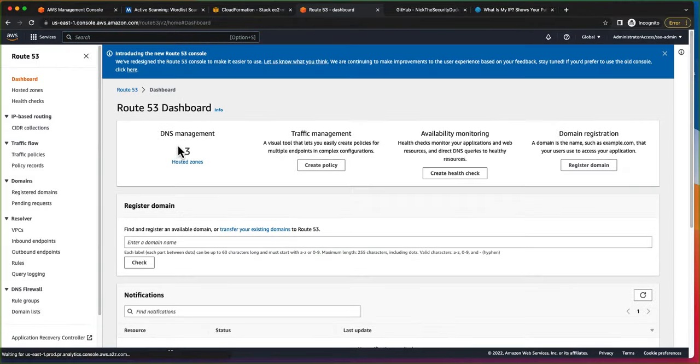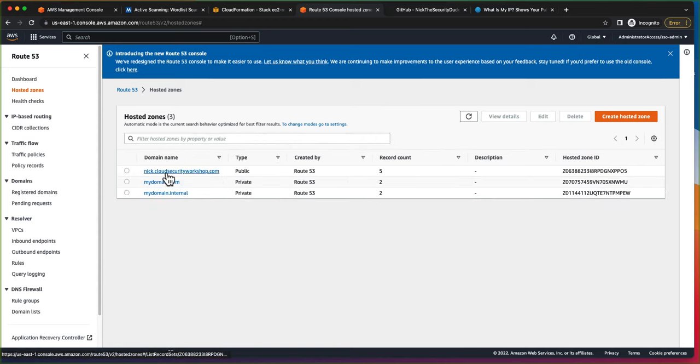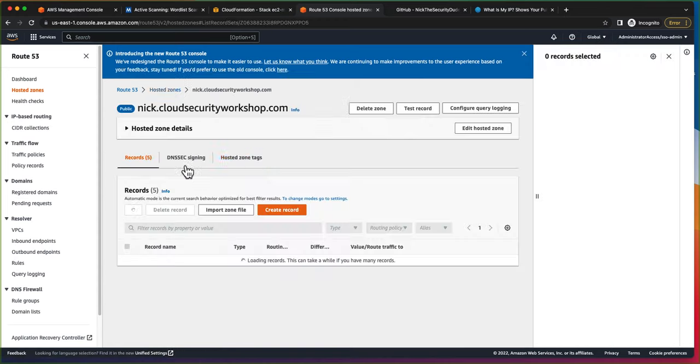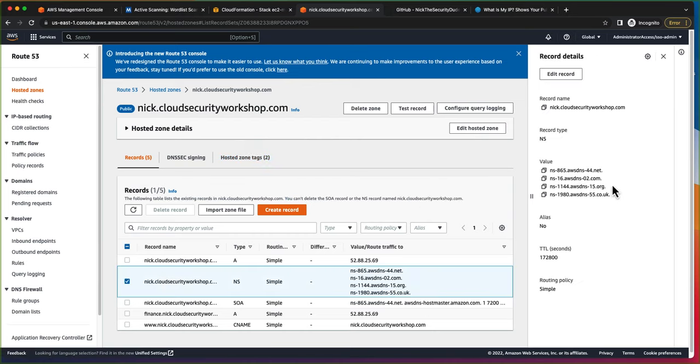And to get the name servers, I'll click on Hosted Zones, and then nick.cloudsecurityworkshop.com, which was the subdomain I selected. So I will copy these and then go to the account which has cloudsecurityworkshop.com in it and create an NS record for the subdomain nick. Okay, I've just done that off screen here, and it will take about 60 seconds to update.